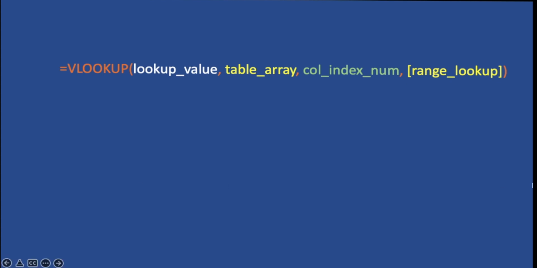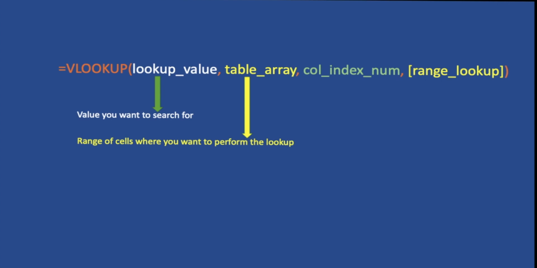The syntax for VLOOKUP is quite straightforward. It consists of four parts. The first is the lookup value, which is the value you want to search for. The table array is the range of cells where you want to perform the lookup.